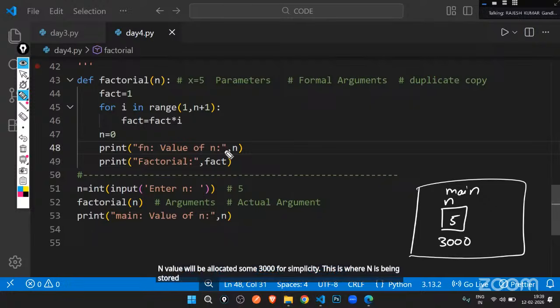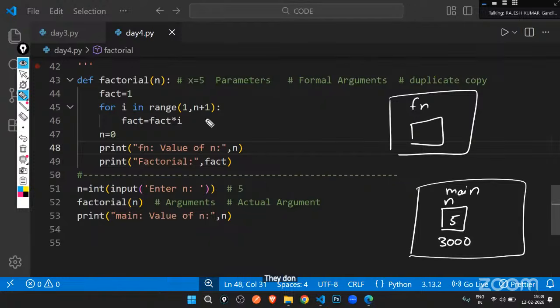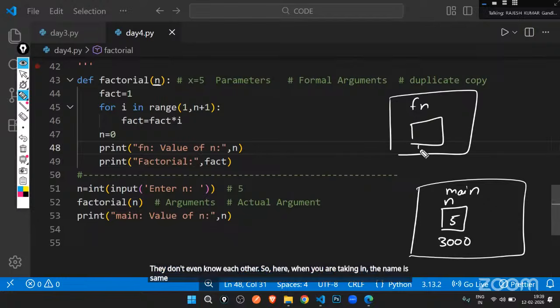N value is 5. Now this is the function area. For the function, the memory, the variables and all are different because, as I said, they don't even know that function and main exist. Function doesn't know main exists. Main doesn't know function exists. So here, when you're taking N, the name is the same, but the memory location will be different. Let's say some 4000 memory location is allocated. Here the value that you're assigning is 5.